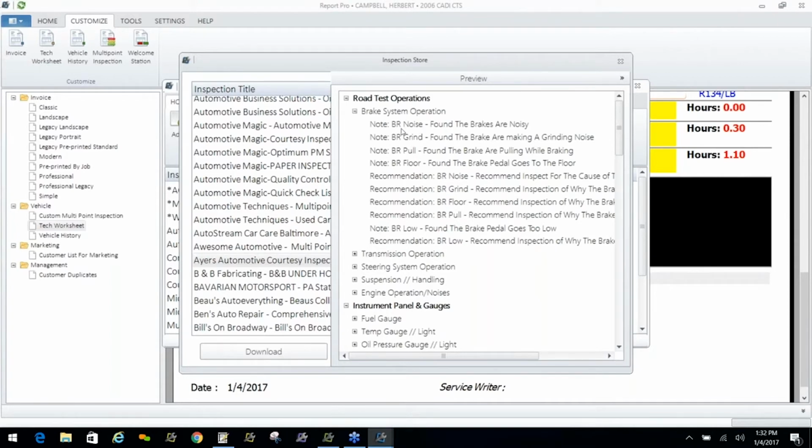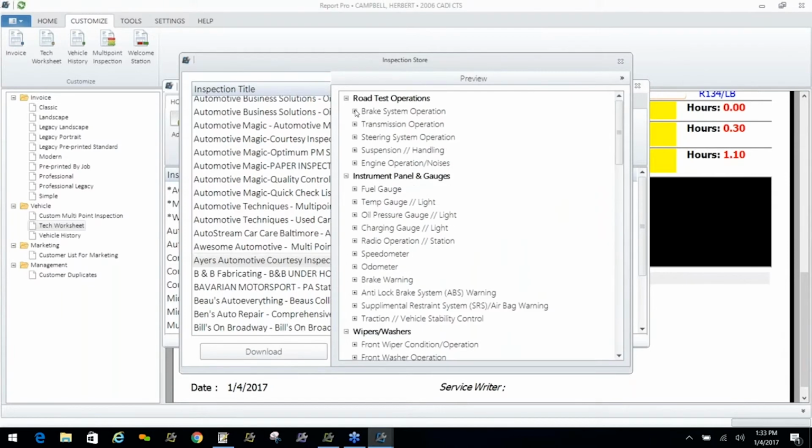So the technician drives, verifies this, clicks on that. Then what's the tech's recommendation? Well, inspect for the cause of the noise, whatever it is. That's his recommendation. So all of this is already pre-built. I'm going to show you exactly where it all shows up. But I want to make you aware of how much work has been done for you.